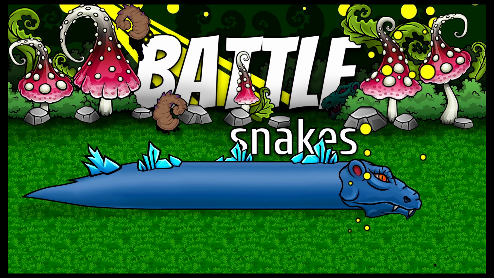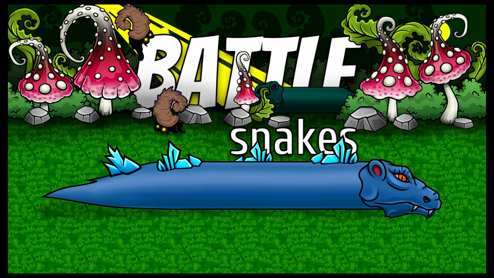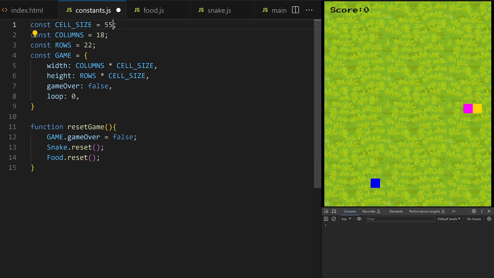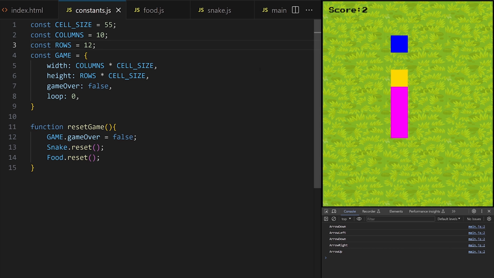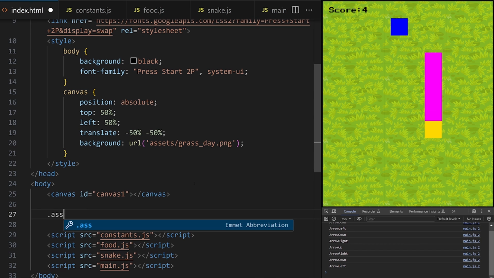I want to use detailed sprite sheets, so let's increase the cell size to 55 times 55 pixels. 10 columns and 12 rows for now, so that I can fit it nicely next to my code and you can see everything side by side. You can download all art assets in the resources section below.